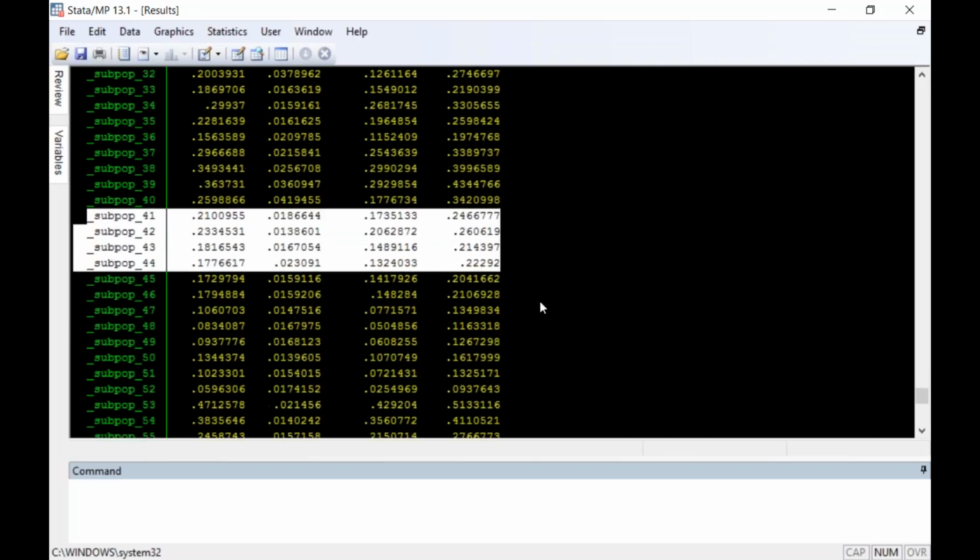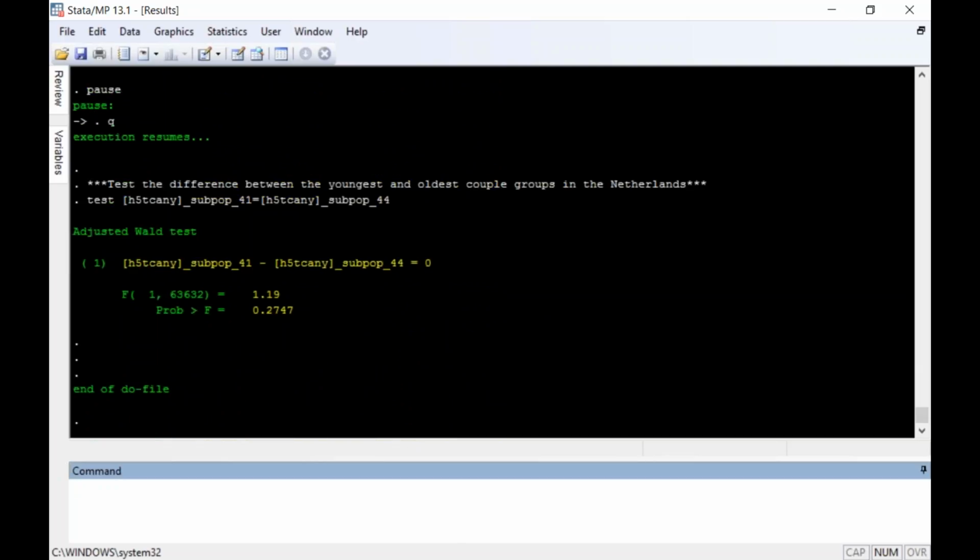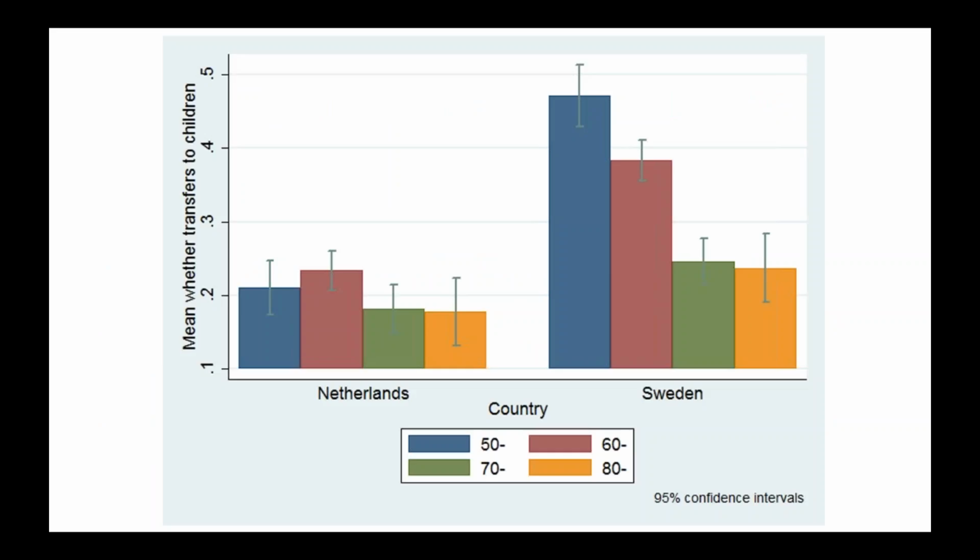All right, so here are these. It looks like much more level here, so I wonder if there is going to be much of a difference. And when we test this, we're going to see it looks like there's not a statistically significant difference between the oldest and the youngest couple groups in the Netherlands. We could also look at this graphically, which of course sometimes makes things easier. So you can see things are very level for the Netherlands. It really looks like maybe there's no statistically significant difference at any age group. There's a really pronounced difference in how people at different ages are supporting their children in Sweden.